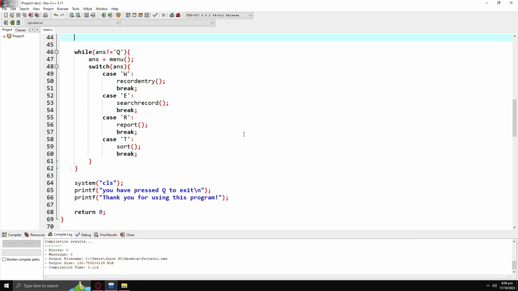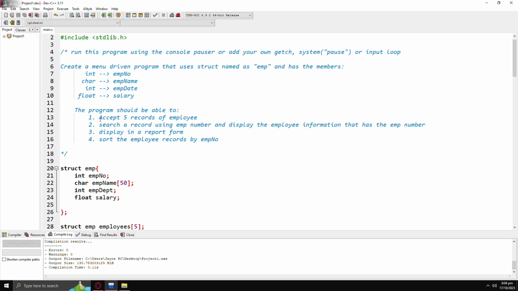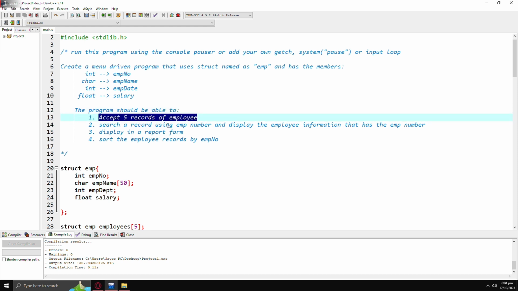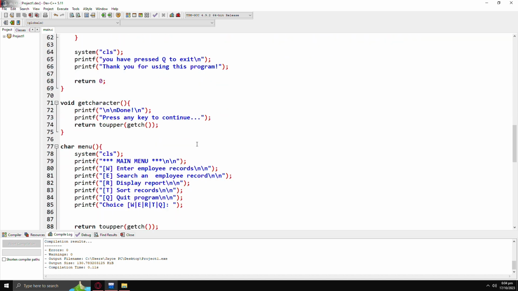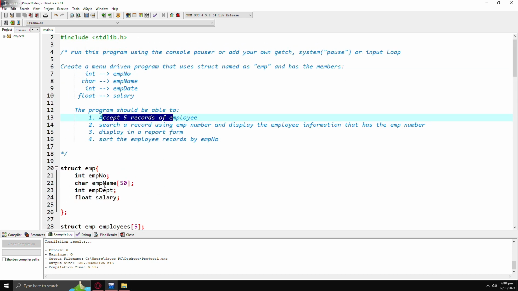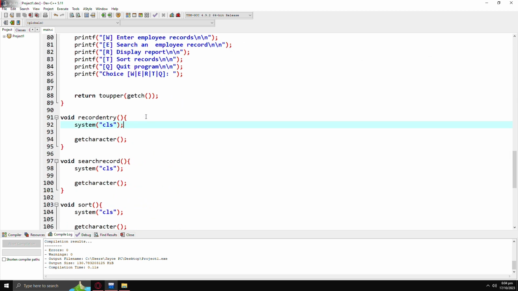Okay. So next, we are going to initiate maybe our first requirement, which is yung accept 5 records of employee. Ibig sabihin nun, our program should be able to accept 5 records of employee tapos i-store niya doon sa struct natin. So how can we do that? Punta tayo dito kay record entry.